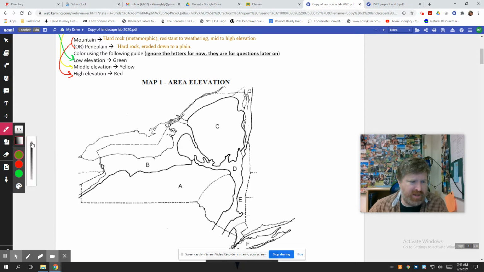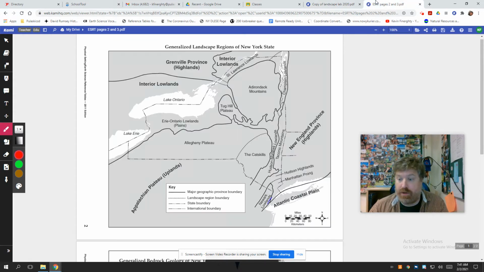Probably want to bring this transparency down like we did in the Hawaiian rainfall lab, bring that down a bit. That's you just click this transparency, and that can go up and down. That makes your pen kind of see-through a little bit. So, low elevation green. Now, how do you know?